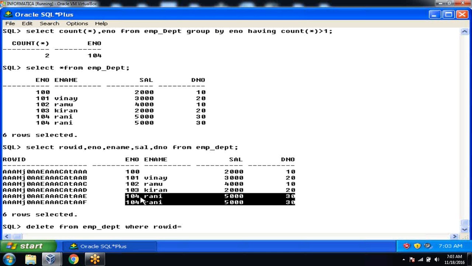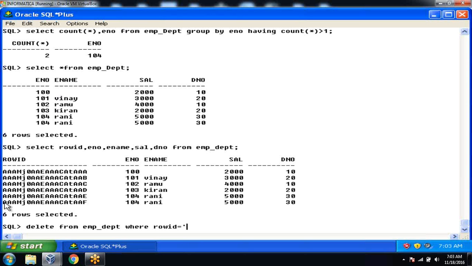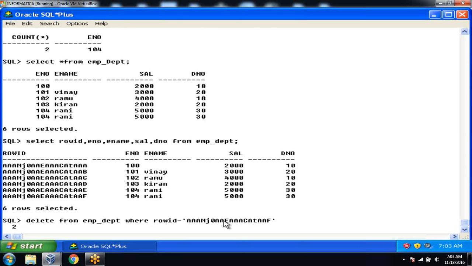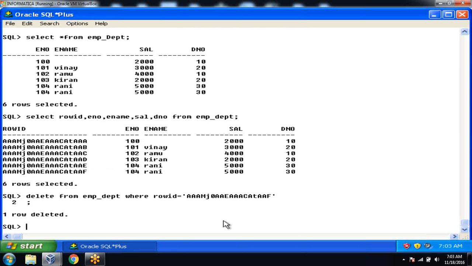But if you apply a where condition, delete from table name where e number equal to 104, it is deleting 2 rows, right? I should delete only one row. Got it? So where row ID is equal to. See, only one row deleted. So row ID differentiates all the rows in a table, even though all column values are same.